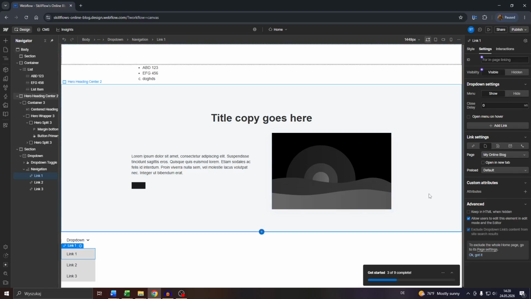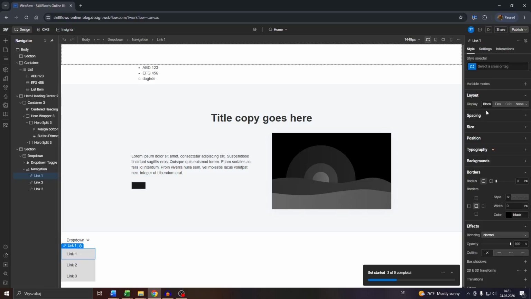So guys, what you want to do after that is customize your drop-down list appearance. For example, make it visible or hidden. You may also assign a close delay here in milliseconds. Open menu and hover, and then navigate to style here and go through these options. Like for example, assign a layout to a drop-down list.